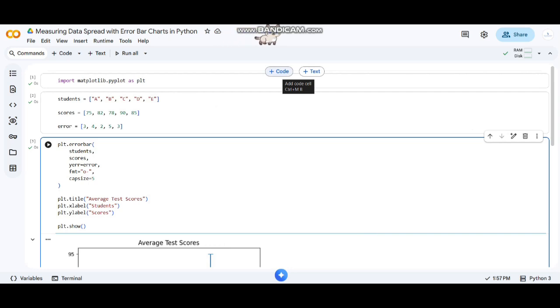In this video, we will learn how to create error bar charts in Python using the Matplotlib library. Error bar charts are commonly used in scientific research, experiments, and business reports. Error bar charts basically help us to visualize data values along with their variability or uncertainty. They also allow us to understand not only the average values but also the possible variation around those values.